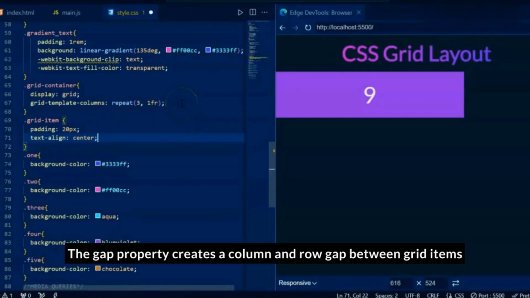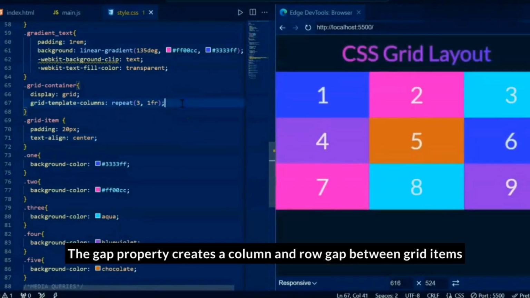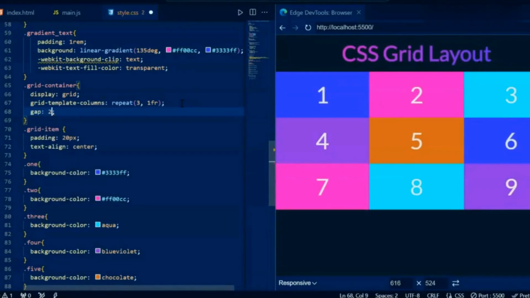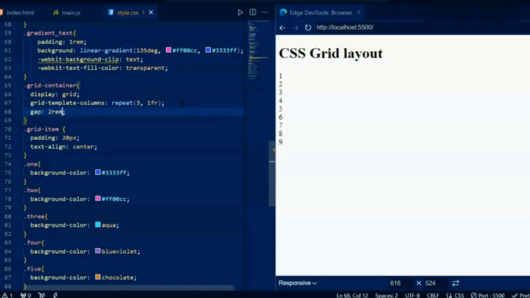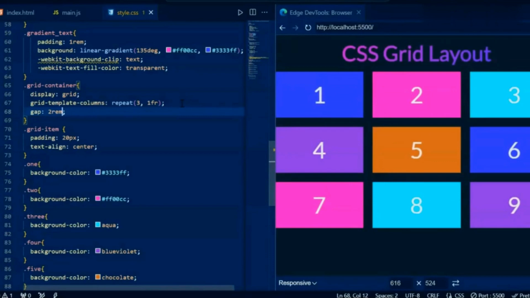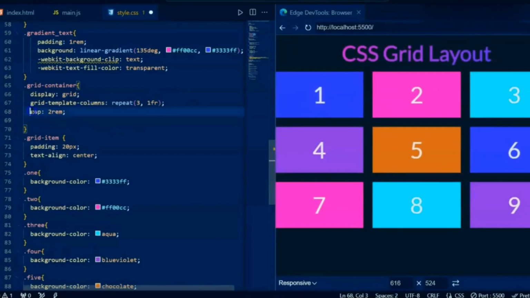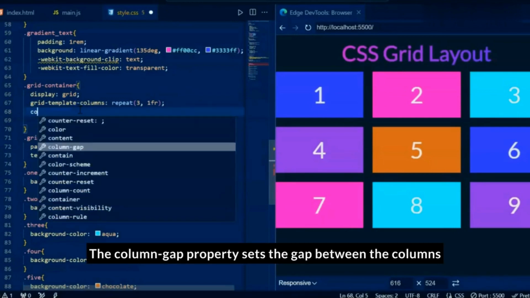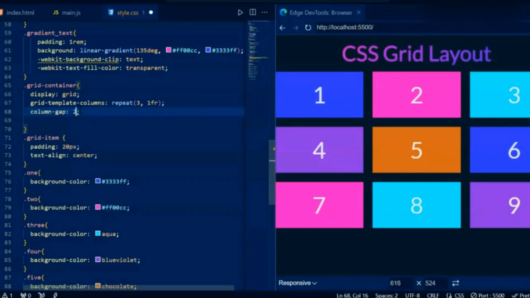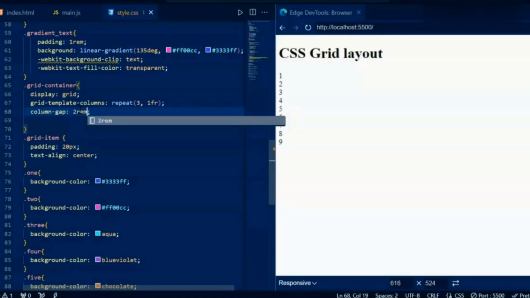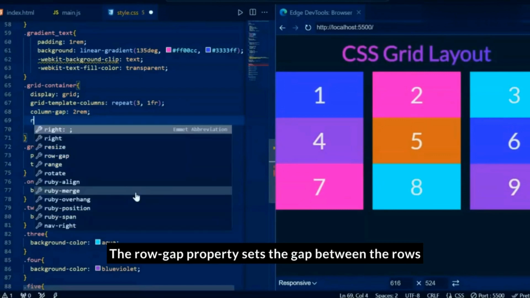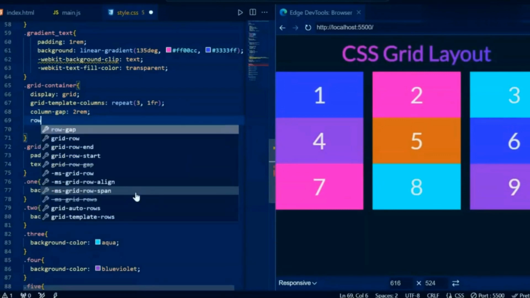The gap property creates a column and row gap between grid items. The column gap property sets the gap between the columns. The row gap property sets the gap between the rows.